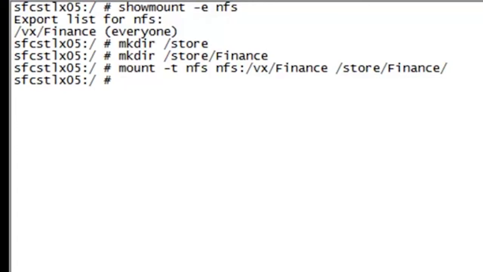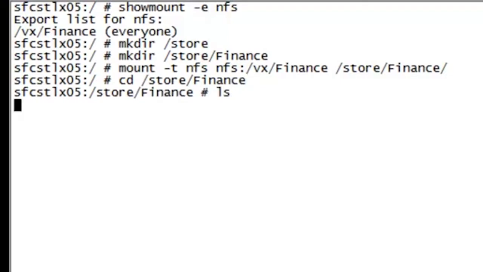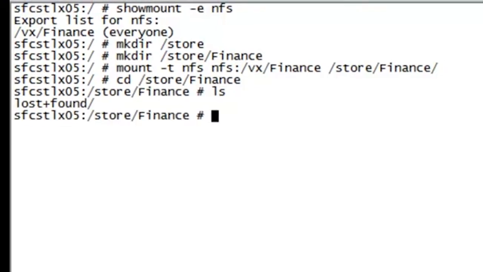We can actually mount that file system, and then proceed into that directory. At present, you can see there's nothing there.